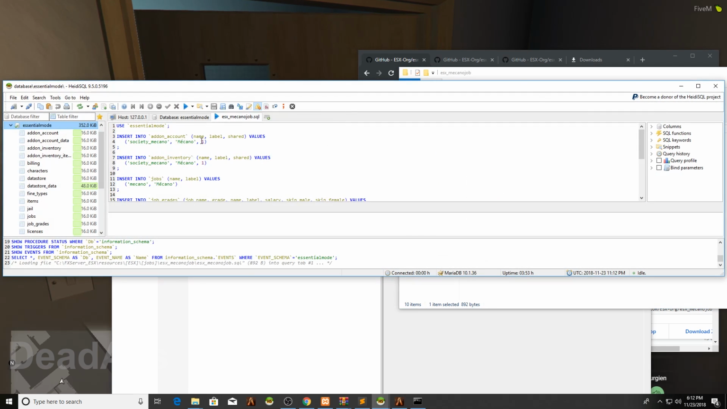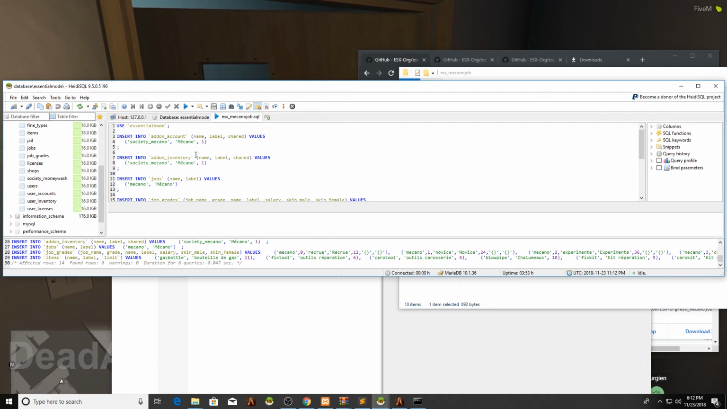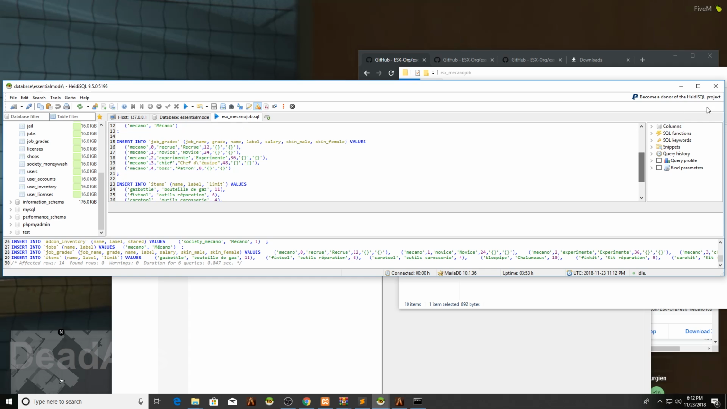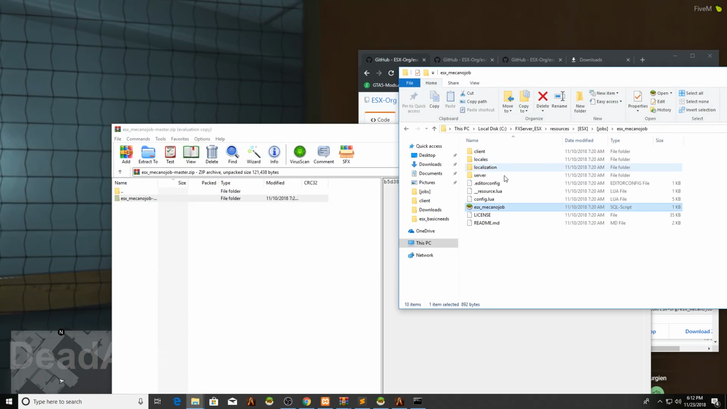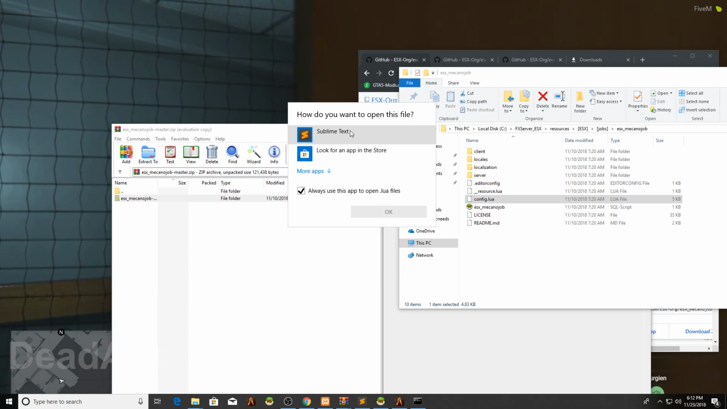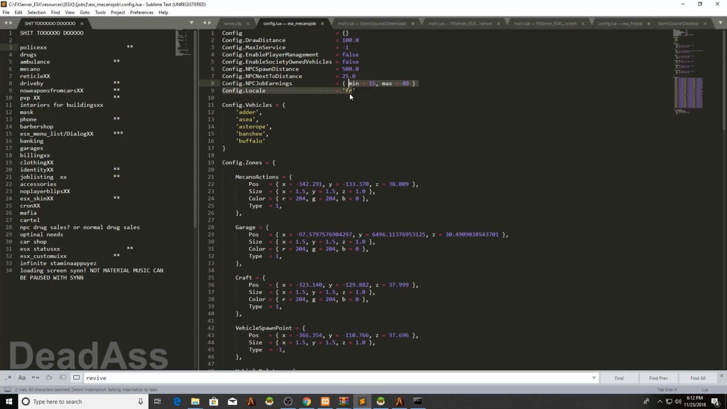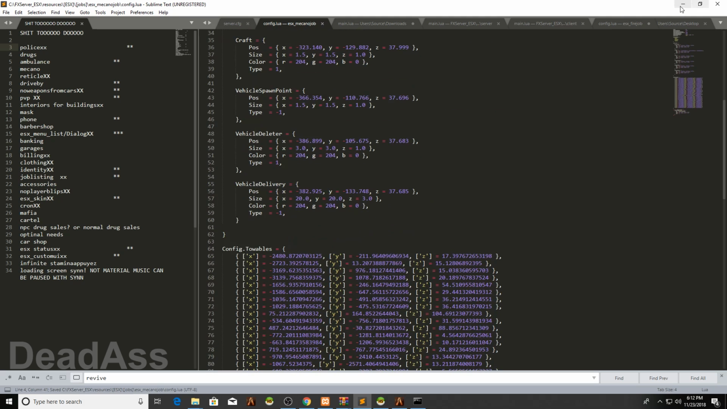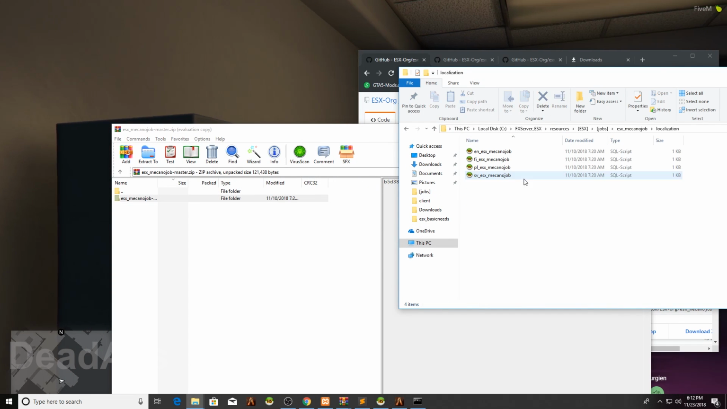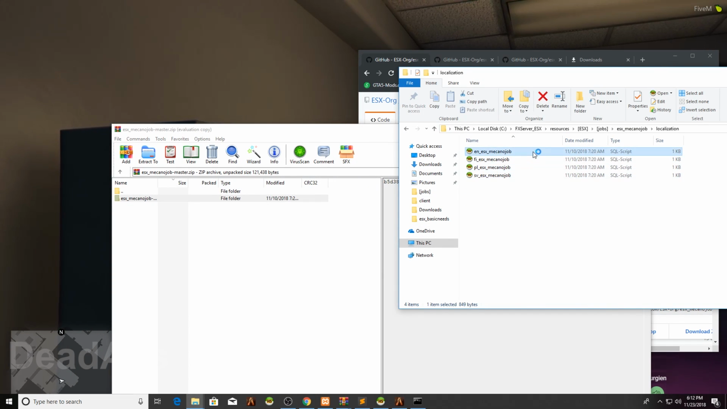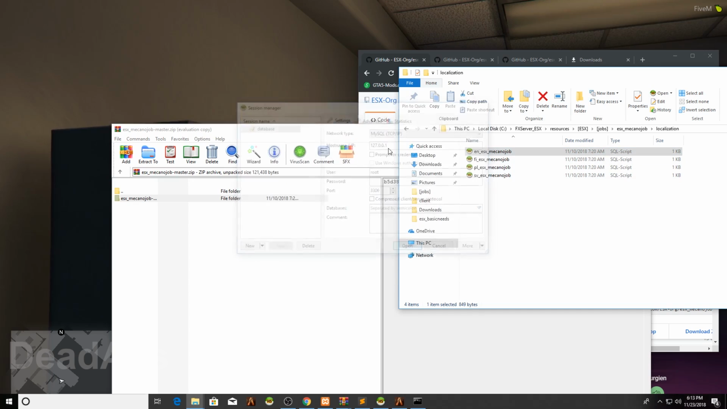Open Mechano. Close that. Config. It's gonna be a different language. French. Yeah, it's English. Enable player management. True. Save that. Alright. Now we should be able to go localization. EN. Open.